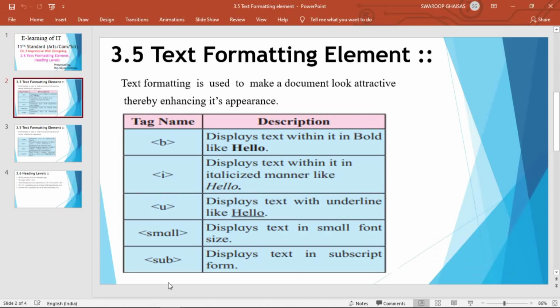So first of all, what is text formatting? Text formatting is used to make a document look attractive and thereby enhance its appearance. That is, we can apply different formatting and different effects to our content so that the content will look more attractive.